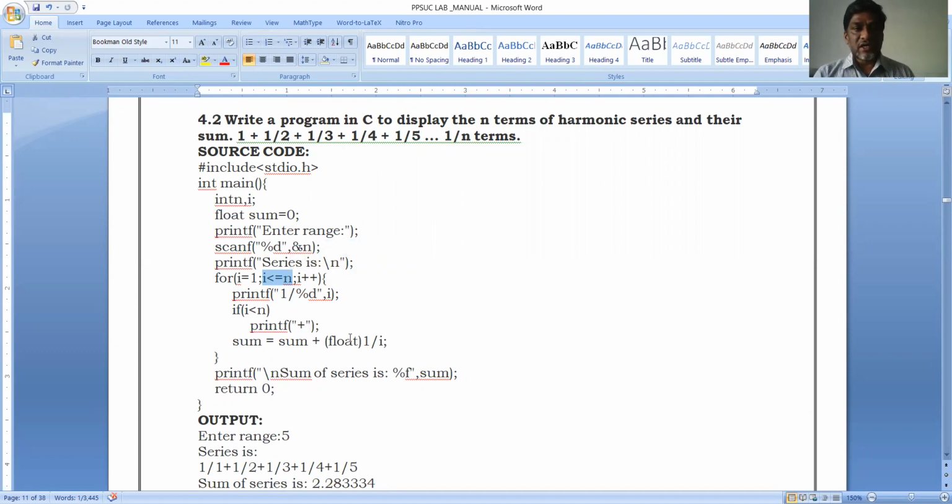Okay, and we need this plus symbol only for the values before the last term. After the last term, that is 1 by n, we don't need that plus. That is the reason why I'm using a condition here. If i is less than n, that is the terms before the nth term, then only display this plus symbol to combine those values, to represent it as a series. Otherwise, you don't require this plus symbol.